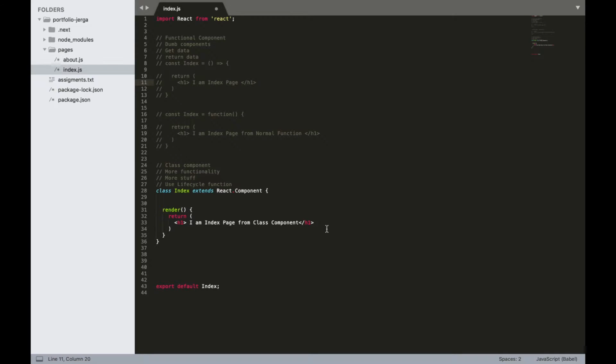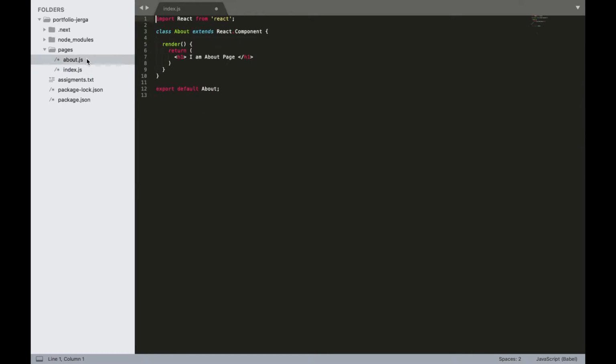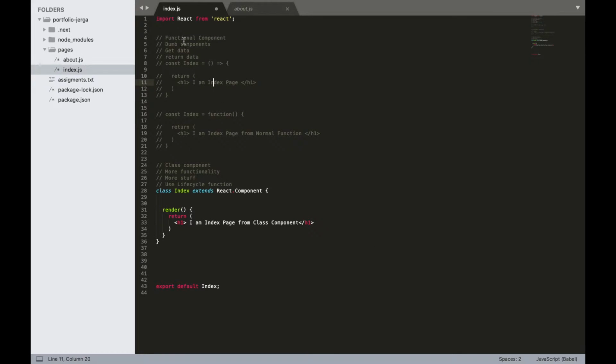And first I will recapitulate what we did in previous lectures. We initialized our Next.js project, we created first pages, and we explained the difference between functional component and class component. We created the render function in class component and we returned some JSX.